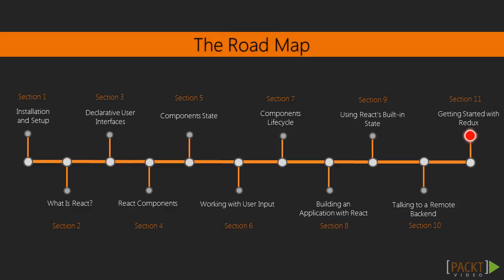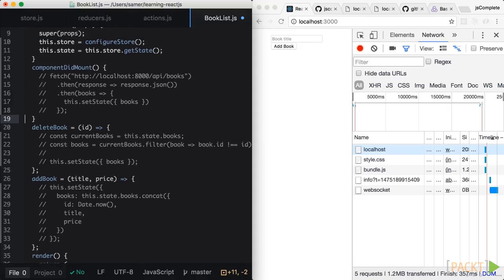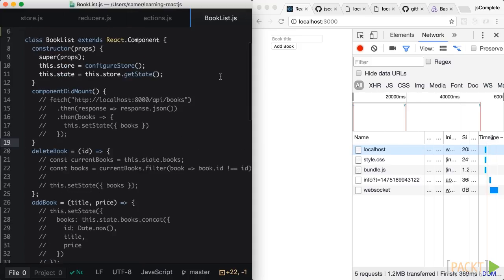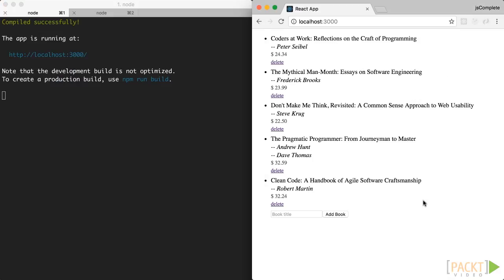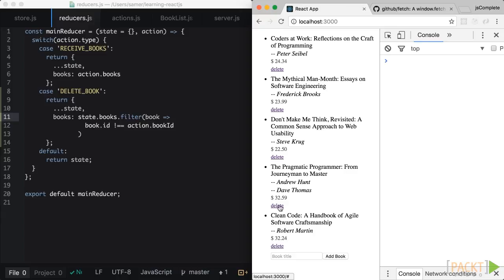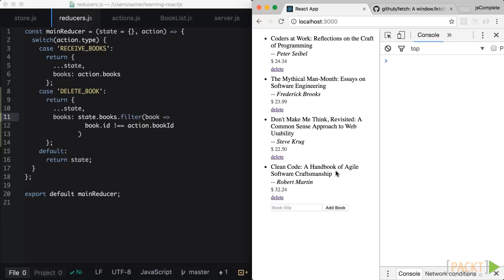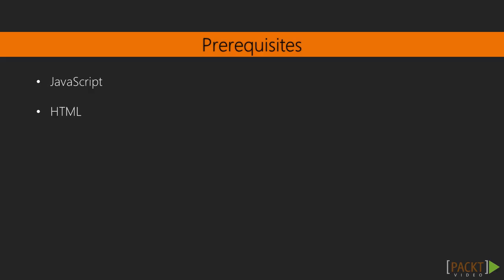The last section will be an introduction to Redux, where we'll cover the basics of Redux stores, reducers, actions, and middlewares. By the end of this course, you should have a good understanding of everything you need to build a front-end application with React.js.